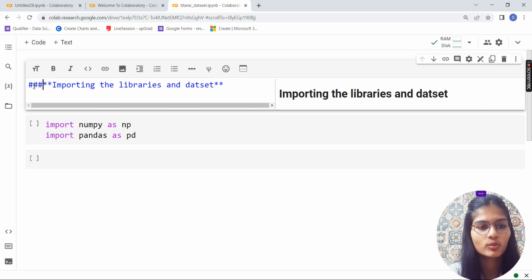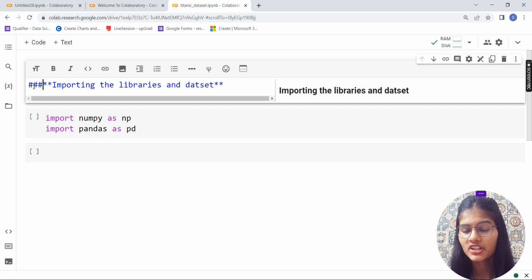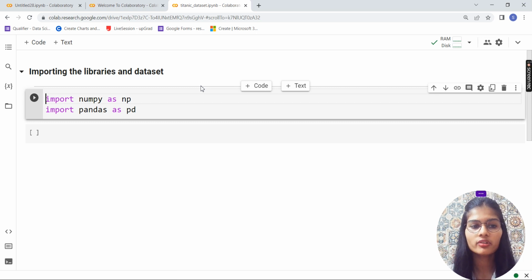If you want to make it small, increase the hash. As you increase the hash, it will automatically become smaller. So importing the libraries and your data set, like this, and hit enter. So now what you have got is a heading that is importing the libraries and your data set. Under that particular heading, you are writing your complete note, right?